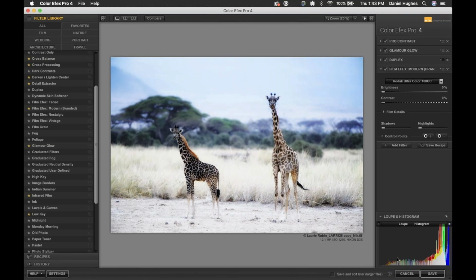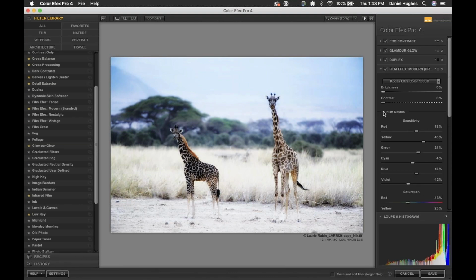It's a nice film stock. Of course, we can adjust the brightness. We can brighten the image. We can add contrast to the image with these 2 sliders. But this particular filter also has the specific film details sliders. So this goes really in depth. And this is what I'm trying to get to a little bit.